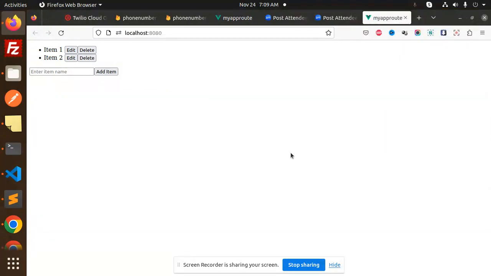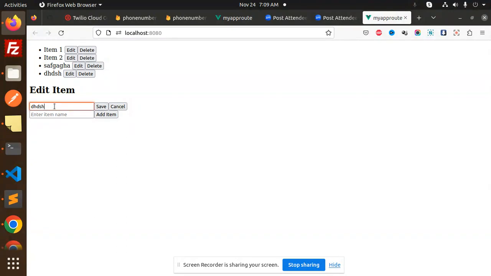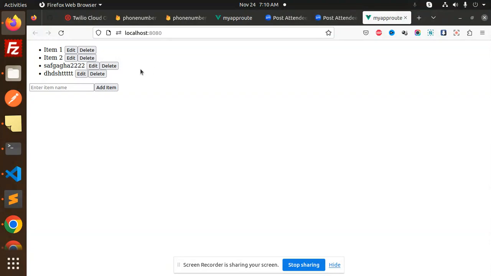So let's get started. Here you can see that I can add an item. You can see add item, then I can edit that item also. I can edit this item, then to save this, you can see update it, and if I want to delete, then I can delete also. So this is what we are going to learn in this video.